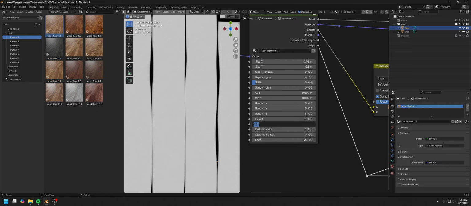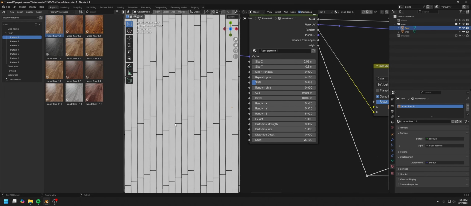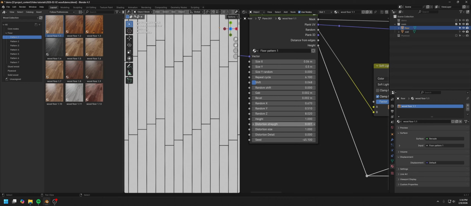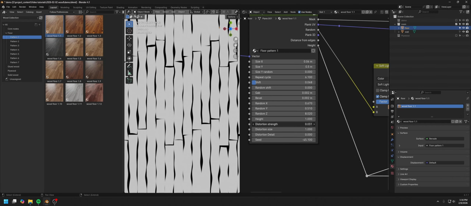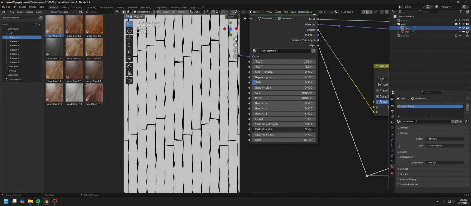So let me set the distortion back down to 0.002, so it's 2 millimeters of distortion, and I'm gonna increase this to 0.003. So you see the planks are now a lot more believable because each plank has a slightly different distortion. And next we have the distortion size. Let me increase the strength a little bit like that and lower the size to show you the effect.